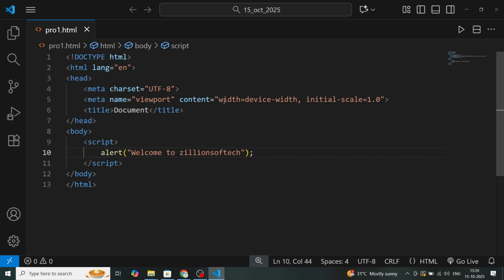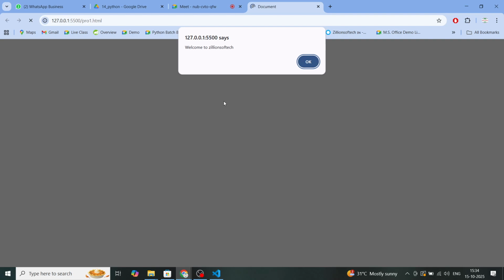I have given just this message, and I run this program with Alt L. Now you can see we have the message. Did I design this? No, I didn't design this. What is this 127.0.0.1? This is the website domain name. Whatever the website is, the alert will automatically take that value, and then the message will be displayed. We have just one button, that is okay. When I click okay, nothing happens.